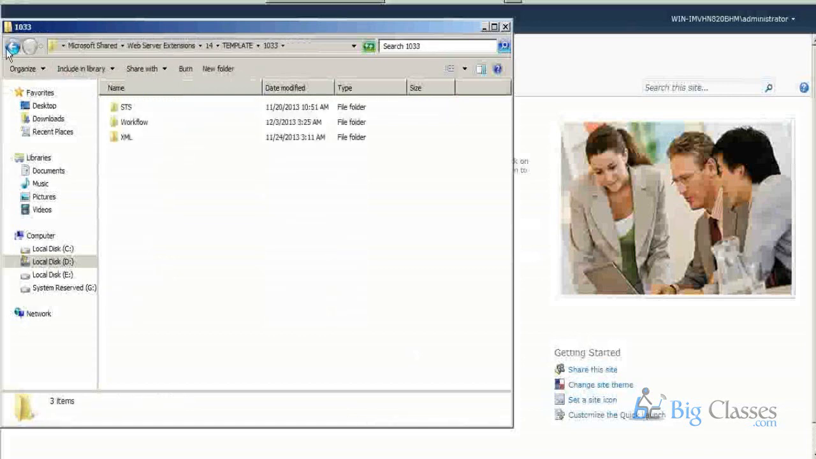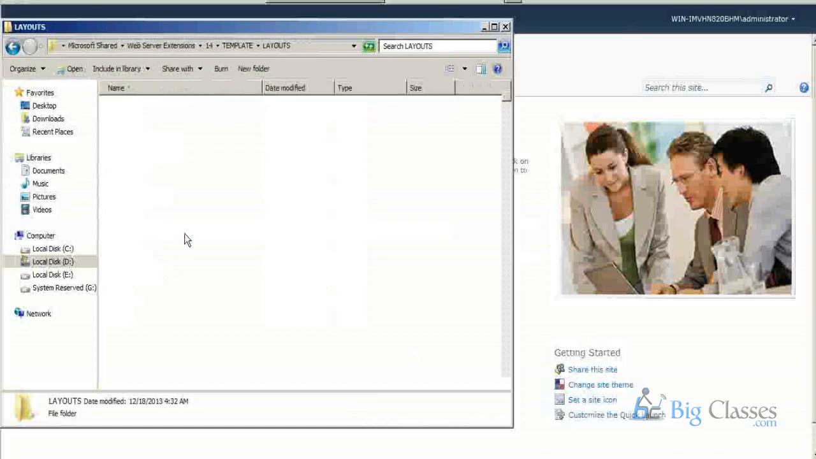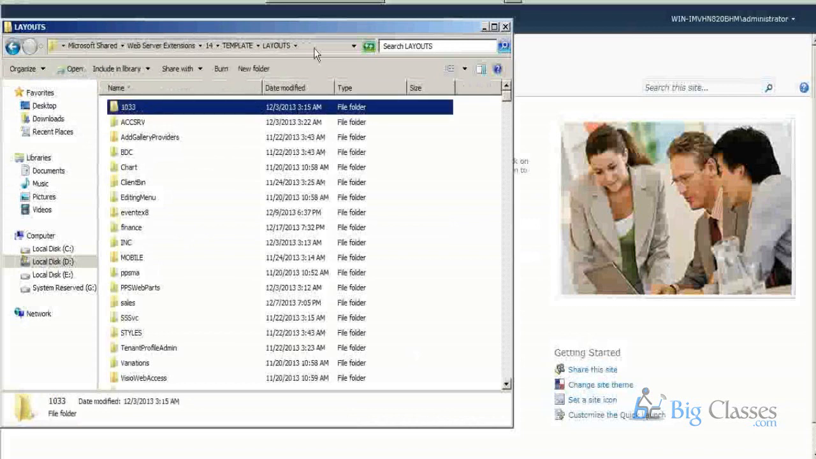Click here. Underscore layouts, 1033. What is the underscore layouts folder? It is a very important interview question. What is the underscore layouts folder in SharePoint? Underscore layouts is a virtual directory in SharePoint. If you copy some items under the underscore layouts folder, they are common to each and every web application. I am repeating: if we copy items under underscore layouts, it is common to every web application.